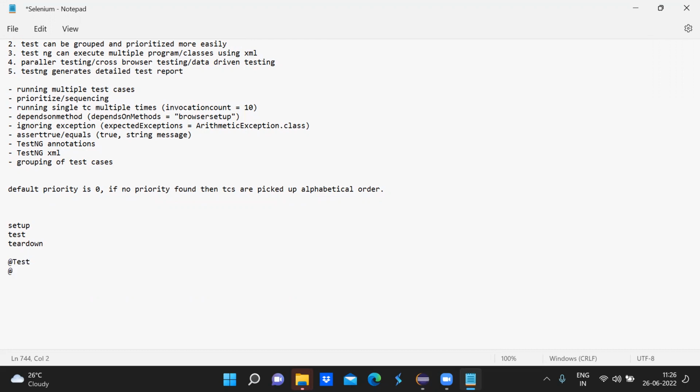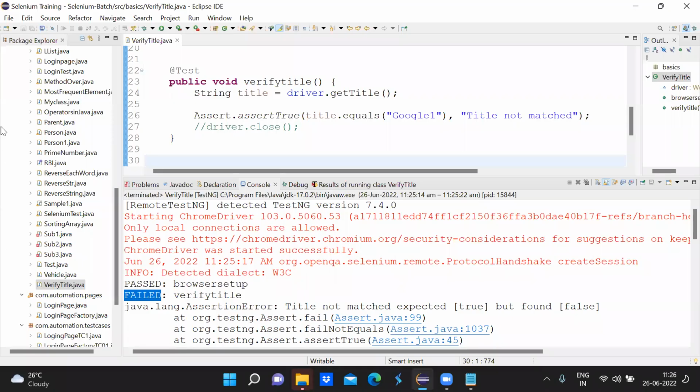Now we have something called @before test, @after test, @before method, @after method, @before class, @after class, @before suite, and @after suite. These are the common annotations which you would be mostly using. We do have other annotations also.